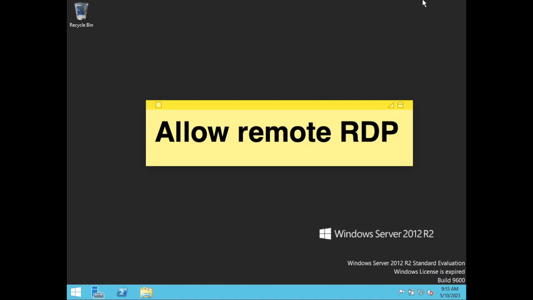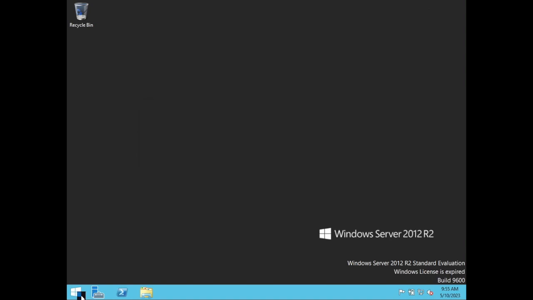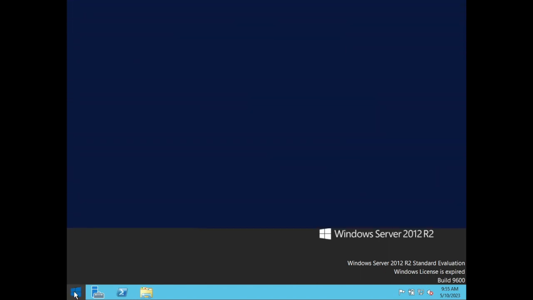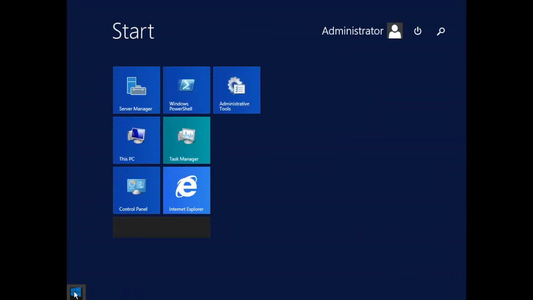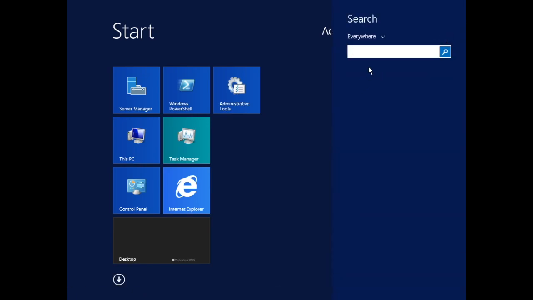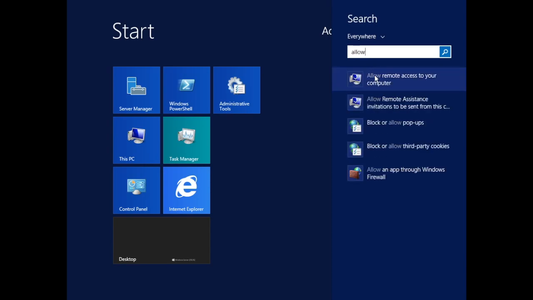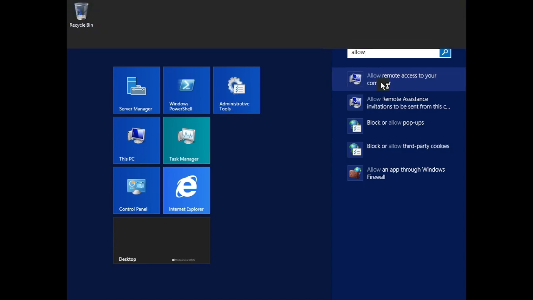I'm starting by allowing the remote connections to my VM. By default, remote connections are closed on Windows Server, so you should do it manually, following simple instructions, which you can see here in this video, or you can choose your preferred Microsoft documentation. We are just allowing remote access to the machine.